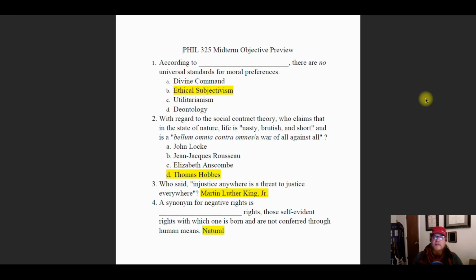The next 2 that I have on here, 3 and 4 as they're labeled here, are examples of the fill-in-the-blank questions, of which there are fewer. The majority are actually the multiple choice. So let's take a look at the 2 here. Who said, injustice anywhere is a threat to justice everywhere? Martin Luther King Jr. That comes up in the topic of rights ethics as well, towards the later stuff in the rights. I think the 3rd lecture on rights.